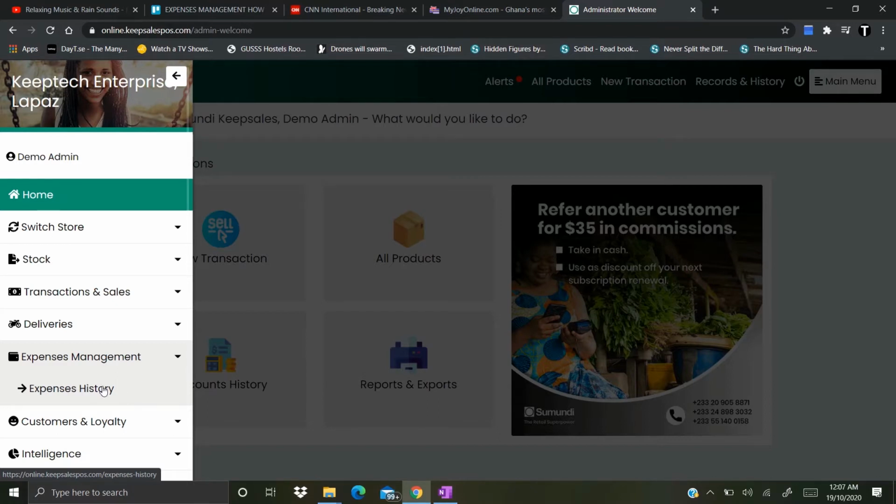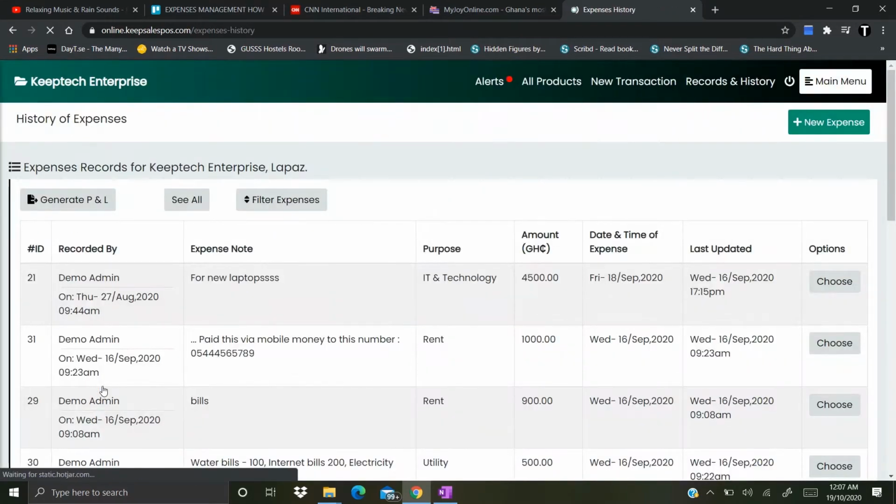Okay, so let's click on expenses history. So this is the expense history page. We are going to go a little bit more in depth into what this is all about, but first we are going to add new expenses, and the new expense button is just to the top right, which is right under the main menu button. So let's just click on new expense.